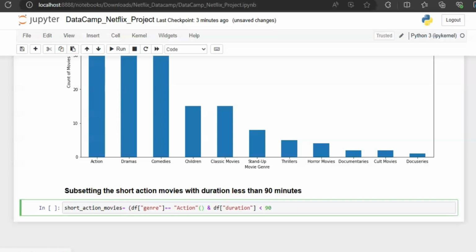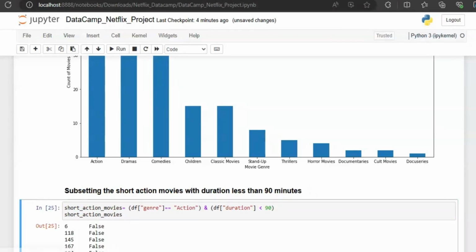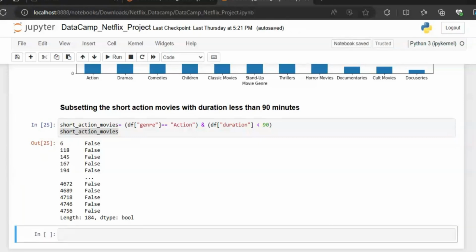So that's why we're combining both of them here, and we're using the and sign for that. We put both conditions in parentheses so that this won't throw an error. So we have df genre that are action movies, and then movies with duration less than 90 minutes. To see if this will run, I just copy and paste the variable name we've created and run the cell. If you can see, the output are Boolean values. When it comes to Boolean values, false is regarded as 0, and every case where the condition is true has an integer value of 1.